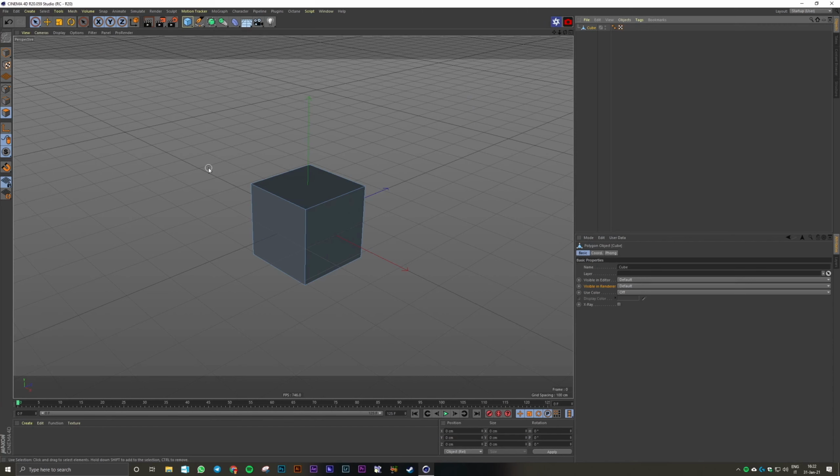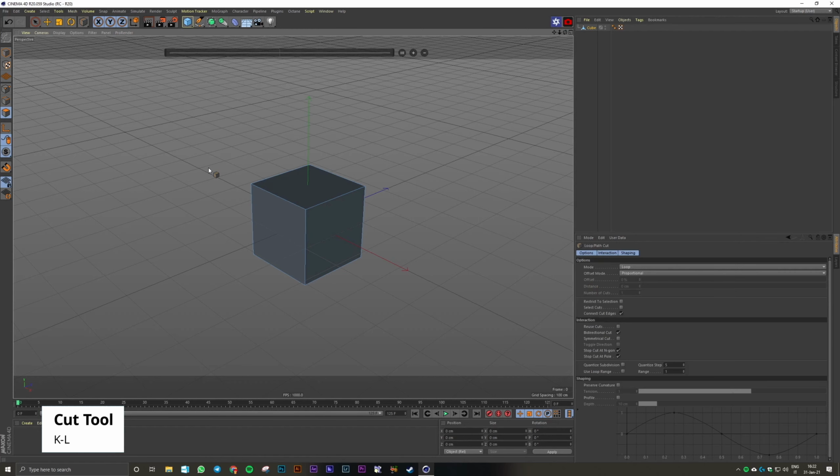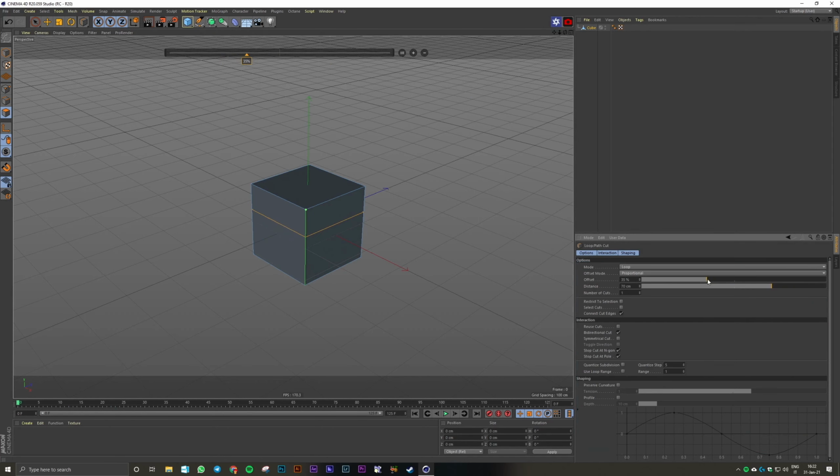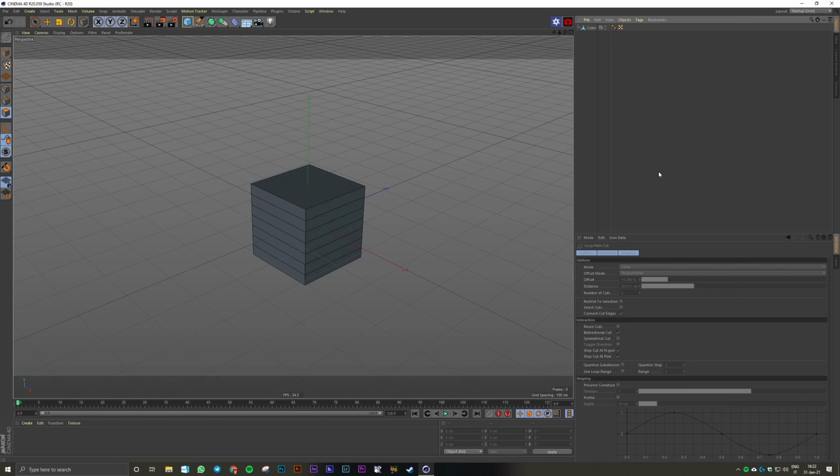What if you want to add more subdivisions to a polygon object? An easy way is to use the Cut tool. So press K, L on your keyboard, then click on your polygon object to create more subdivisions in a quick and efficient way. In the Cut tool panel, there are some parameters you can play with in order to create even specific cuts, like multiple or symmetrical. Give it a try.